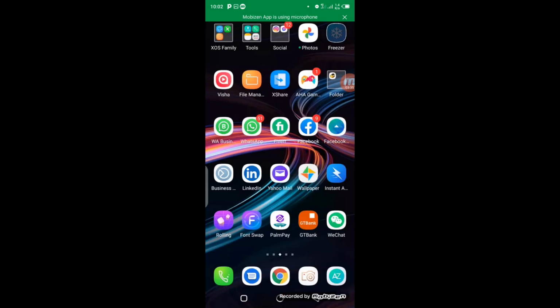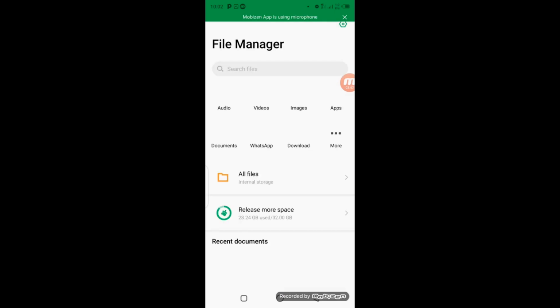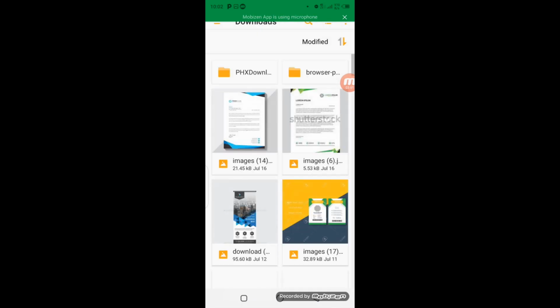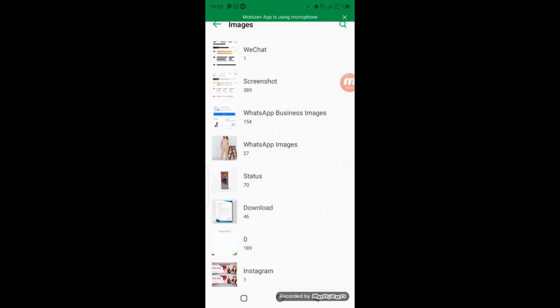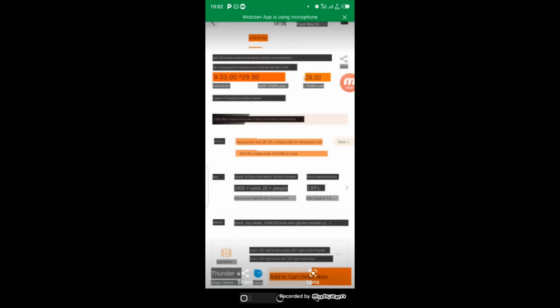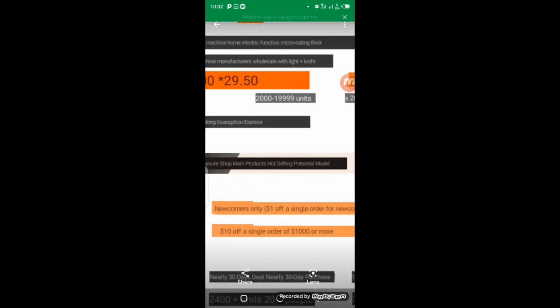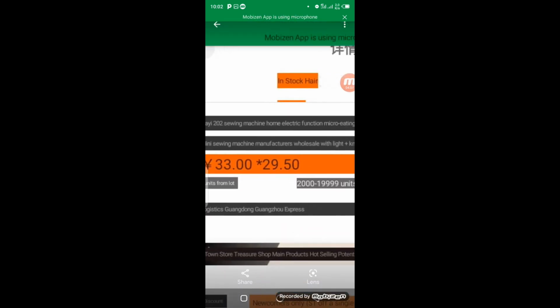So let's go and see the download. Yes. Okay, WeChat. So you can expand it so I will be able to read. You can see the name of the machine here in English language: sewing machine, home electric function. And the next paragraph here: mini sewing machine manufacturers, all with light plus knife.